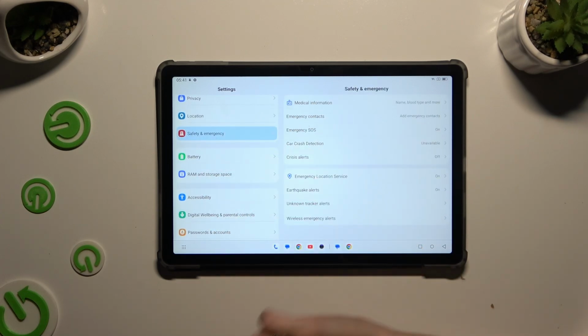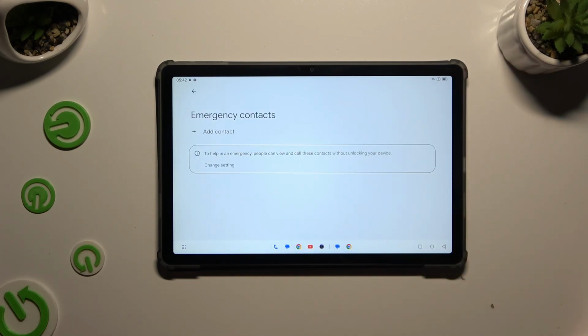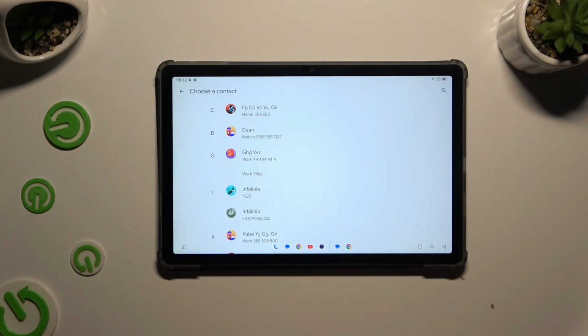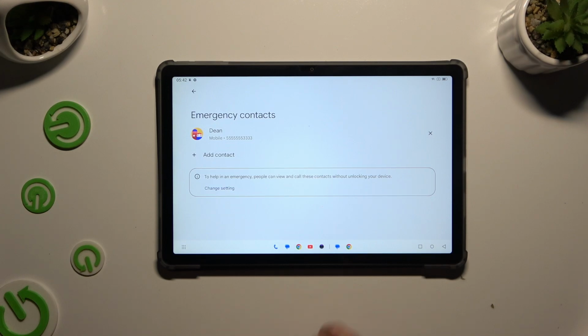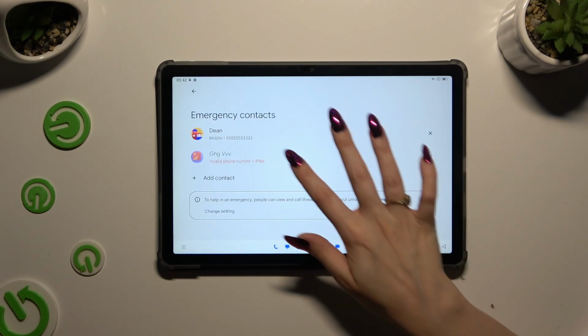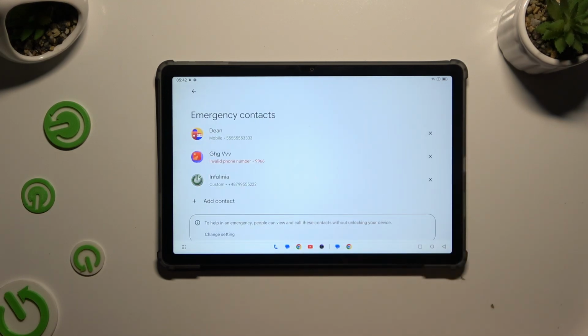Then tap on Emergency Contacts. Select Add Contact and click on the one that you wish to add. Then do exactly the same with all the other ones you need.